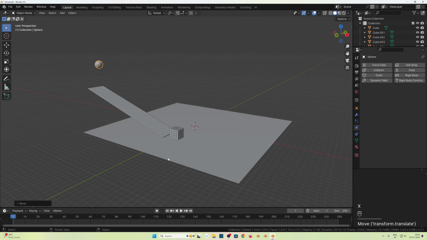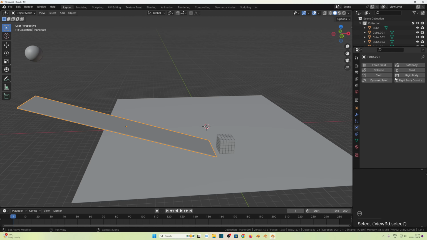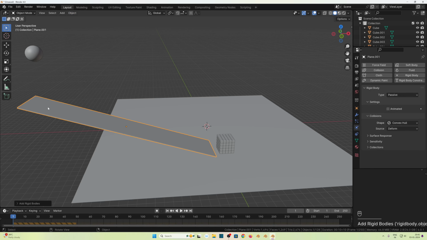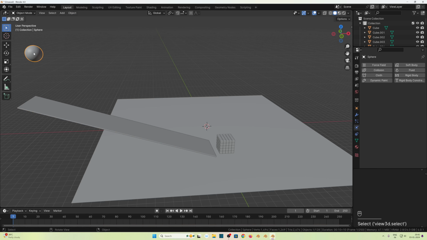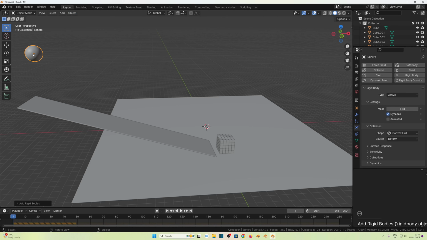Now it's looking like this. Select the UV sphere, right click, shade smooth. Now select this one. Object, rigid body, add passive. We need this to stay exactly where it is. Select this, object, rigid body, add active. We need an active rigid body for this one.